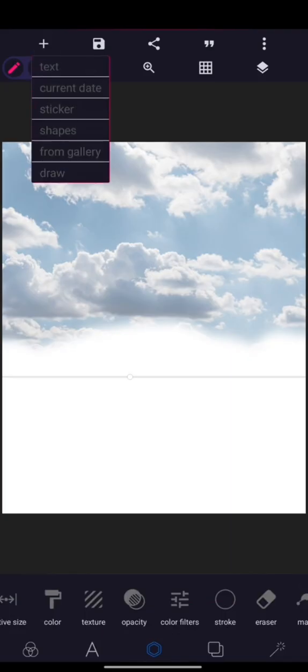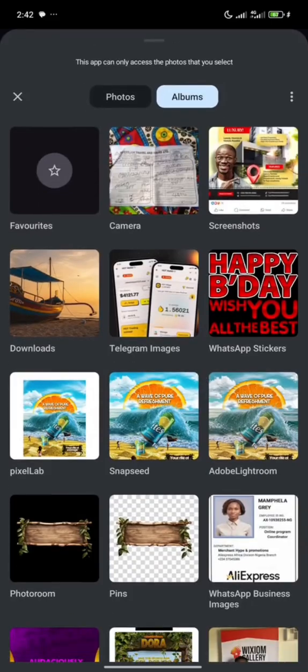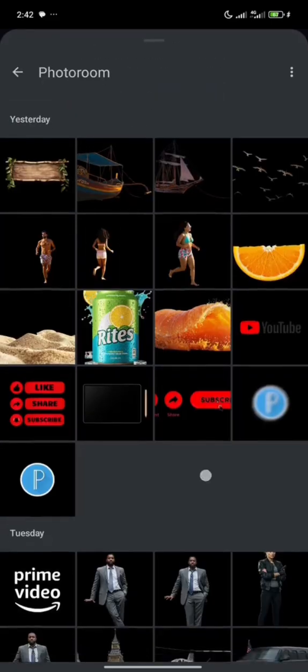Okay, so the next thing I'm going to do is to import the image of the building. Wow, replicating this design seems much more easier now than when I was doing it initially. Okay, so from gallery, now I know I'm going to find that in Photoroom. So I'll just look for the image. Yes, this is it.